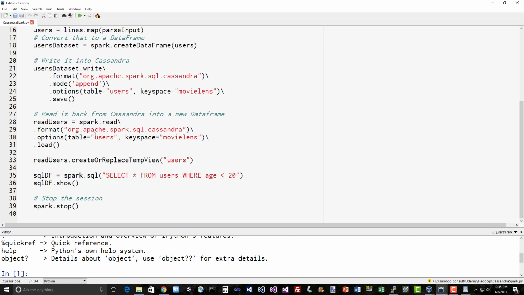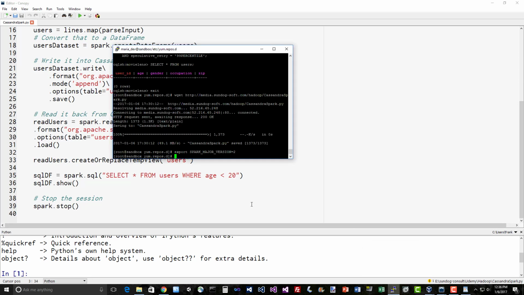Pretty cool stuff. Now that we've connected this data frame to our Cassandra table, we can create a view on it and actually run SQL queries on it. So I can say, for example, select star from users where age is less than 20 and show some of the users in our database that are younger than 20 years old. Then we'll just stop the session when we're done. So let's actually run this and see if it works. The point here is that it's pretty simple. Once you have things set up to integrate Cassandra with Spark, you can just treat your Cassandra table like any other data frame. Pretty powerful thing. Let's do it.